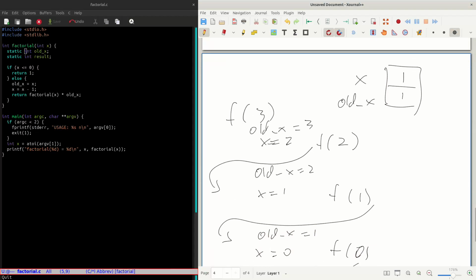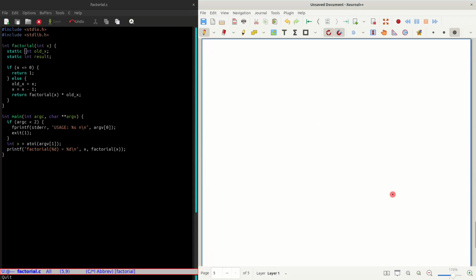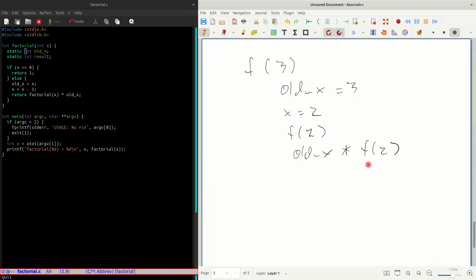So the problem is that the next thing I do after returning from f of 2 is I go to compute factorial of x times old x. You climb back up the tree. So 1 times the old x. So let me write this out again. Here I say old x equals 3, x equals 2, and then I compute f of 2, and then I compute old x times the result of f of 2.